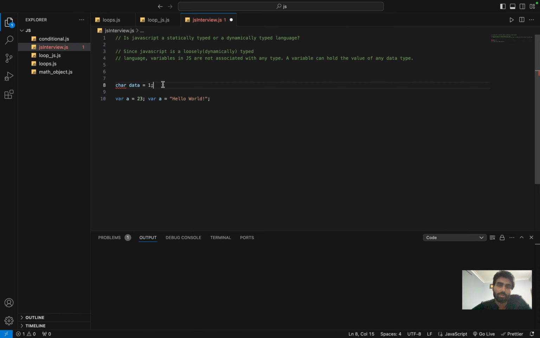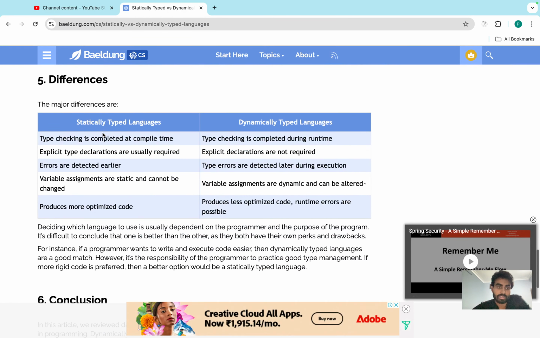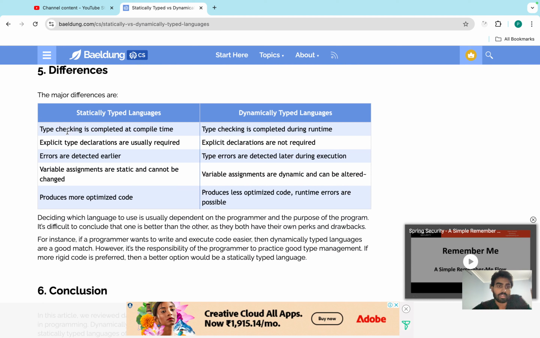If you want to know more differences, here is a website. These are the major differences. First, type checking is completed at compile time. In a statically typed language, you have to explicitly assign the types, so they are checked and we can resolve errors before compiling the code. In a dynamically typed language, it will check the types during runtime.